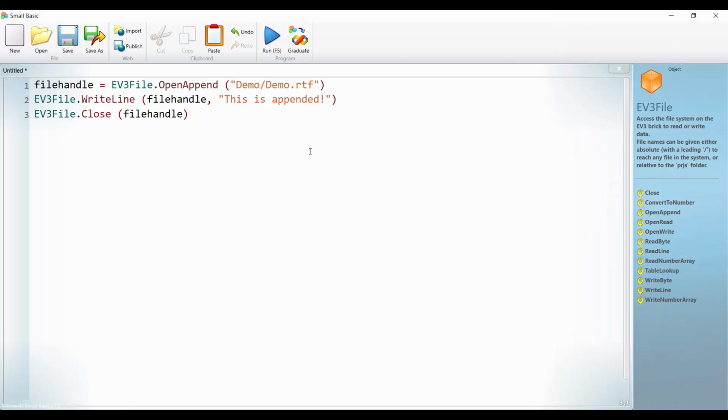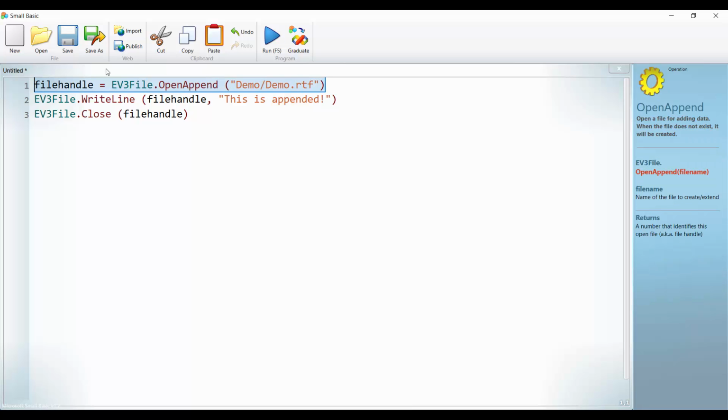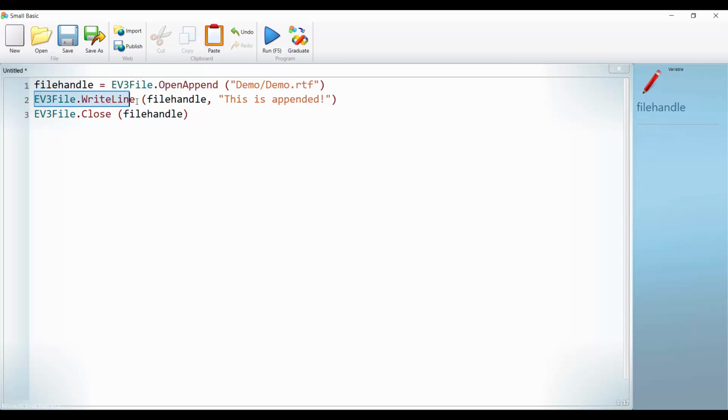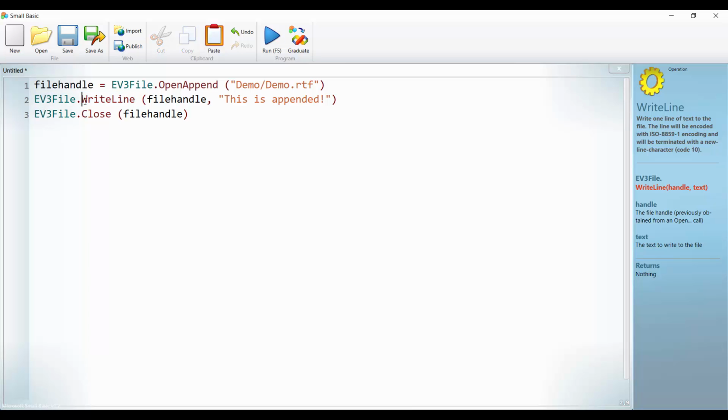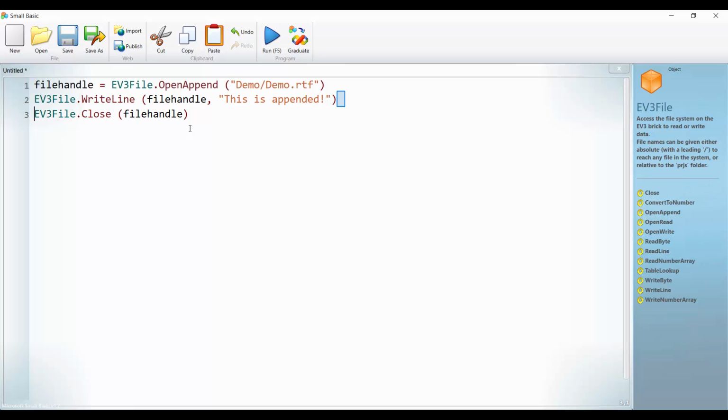And there is one more mode in which the files on the EV3 brick can be opened, and that is the append mode. So this line is the same as the other two. Instead of write and read, we have append, the name of the file, and this will also return a file handle. Then we can write to the file in append mode, but we cannot read the file. So ev3file.WriteLine is the same as in write mode and everything else is the same.